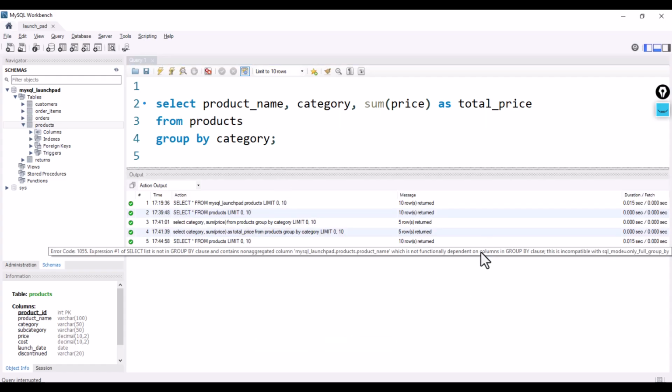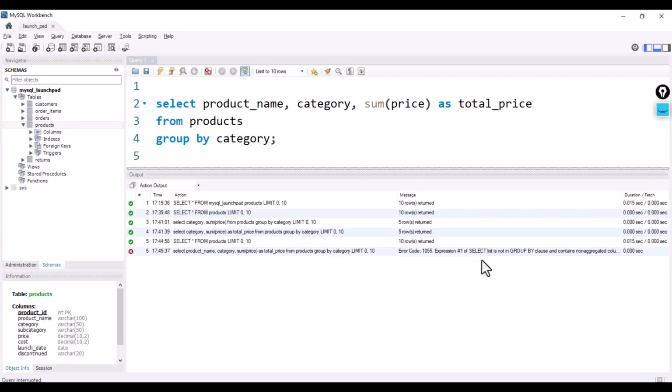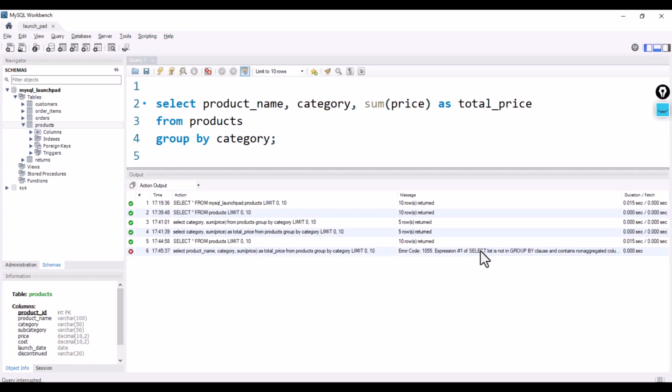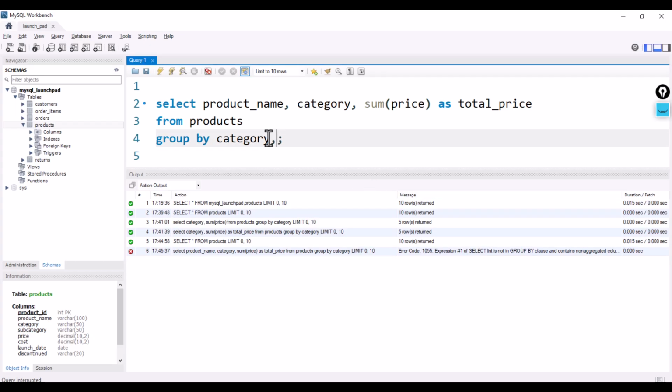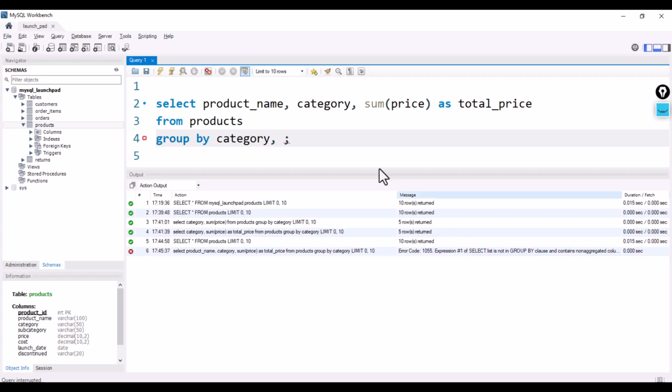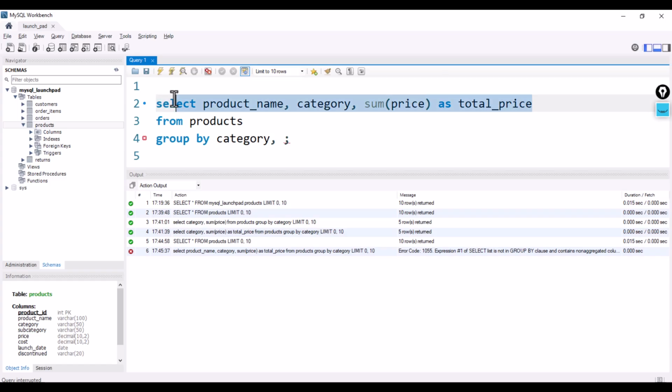It says expression error code 10555 expression blah blah blah like that. Select list is not in group by clause. It's obvious. Product name, we did not specify it here. It's not specified, right? Okay. Likewise, the error also says group by clause contains non-aggregated column. In the select statement over here, we did not wrap this column, this product name, in any aggregate function like count, sum, average, maximum, minimum, and the rest.